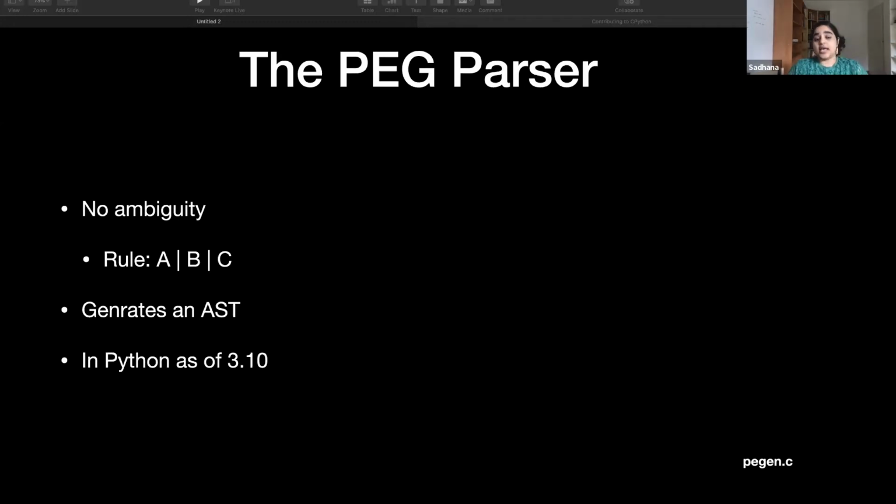And it does not generate the CST. It actually goes ahead and generates an abstract syntax tree. And this has been implemented in Python as of 3.10, which is, I think, 2 weeks ago. And it has infinite lookahead, as in it will look at all the tokens in the source code before generating the abstract syntax tree. And it still does it in order of n time. So that is the PEG parser.